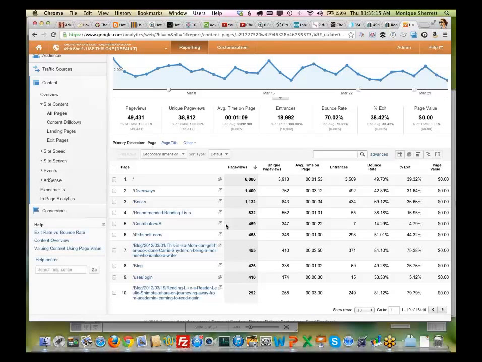Anytime you've got those spikes to particular pages, it's a good time to think about whether you feature that more prominently on your website. Do you promote that title through social media? Is there some sort of resurgence for a backlist title that maybe is unexpected? This kind of report is going to give you a little bit of an insight into that.